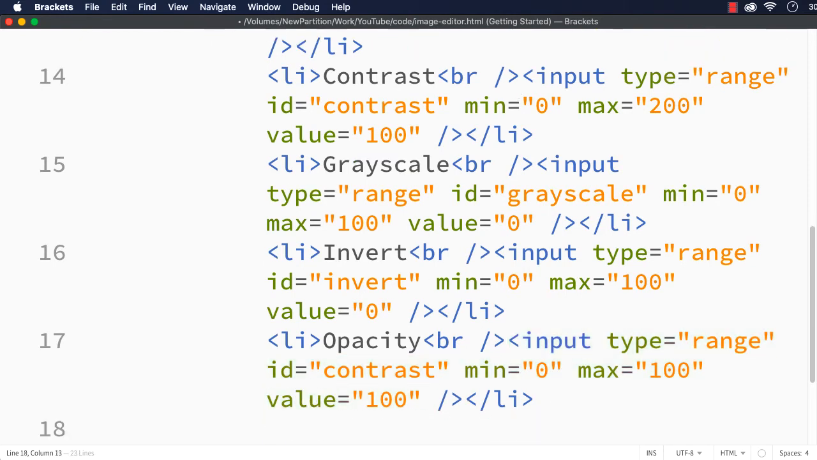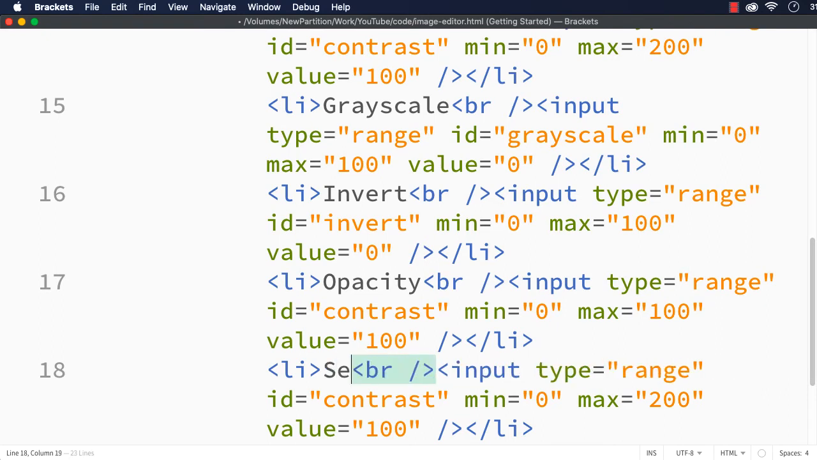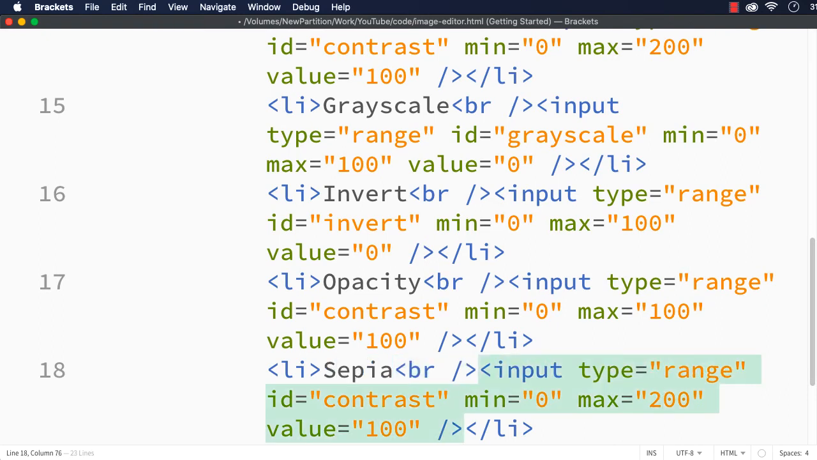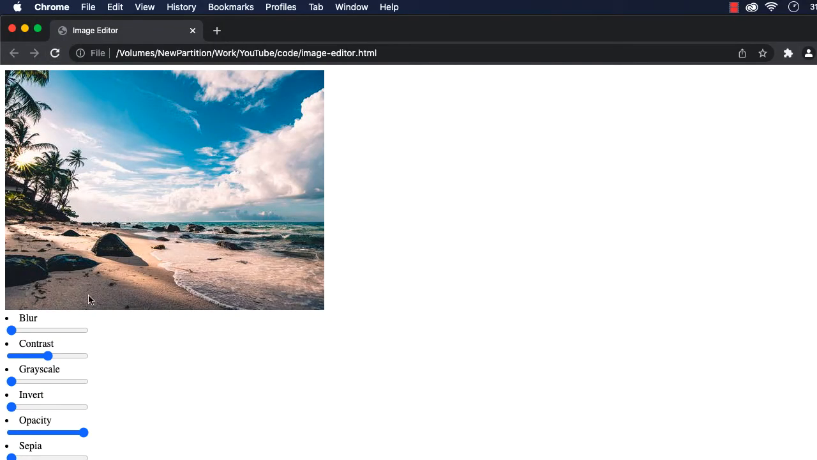Let me add one more. Let it be Sepia. And for that as well, the minimum 0, maximum 100 and default to be 0. That is the current value to be 0. Now we have added the required elements. Now let me save this and show you how our web page now looks like. See, this is our web page. Now it is looking like this.